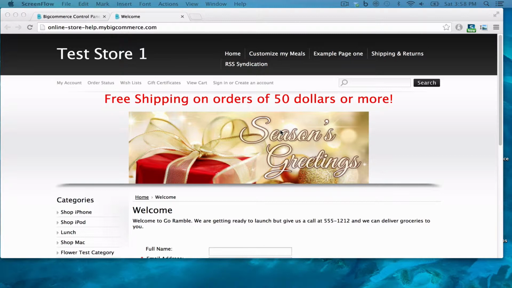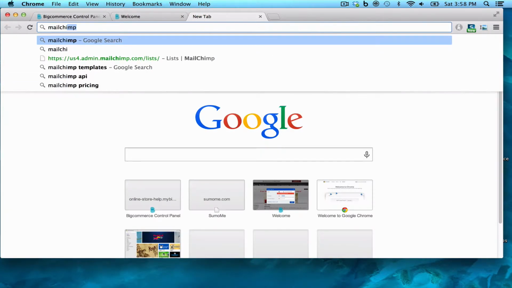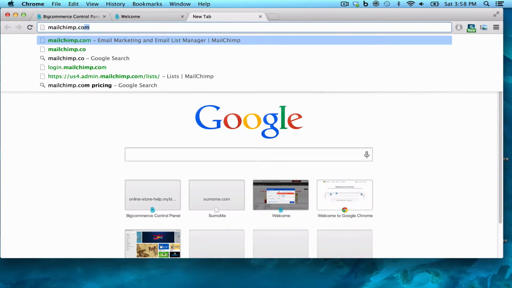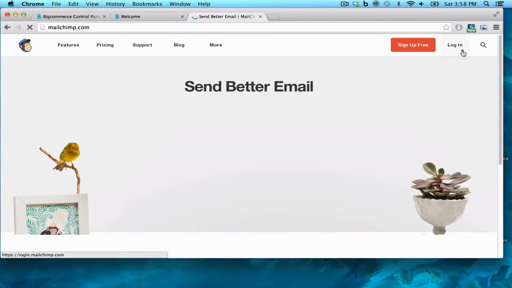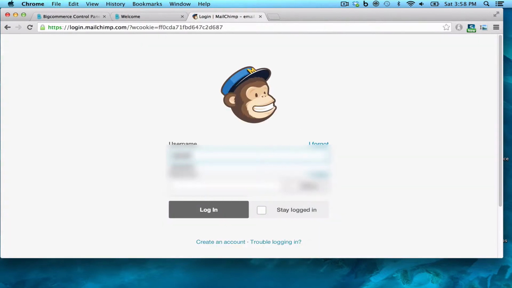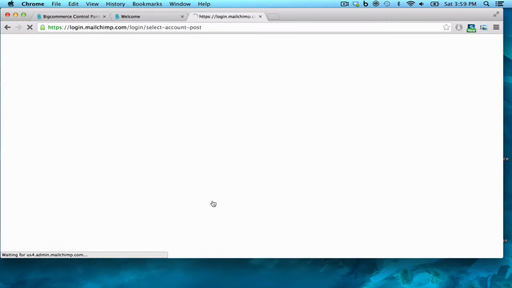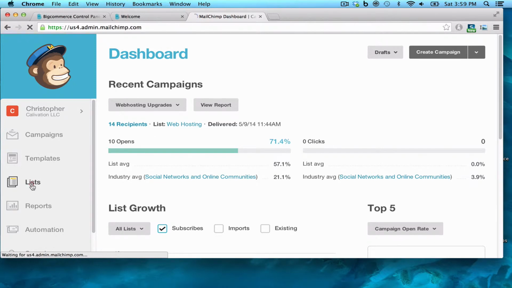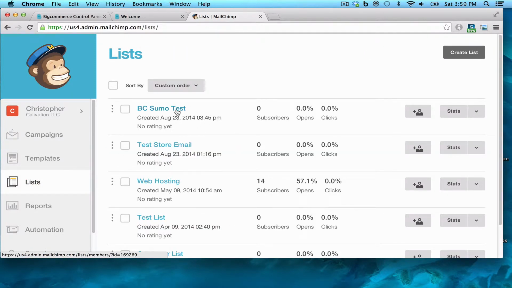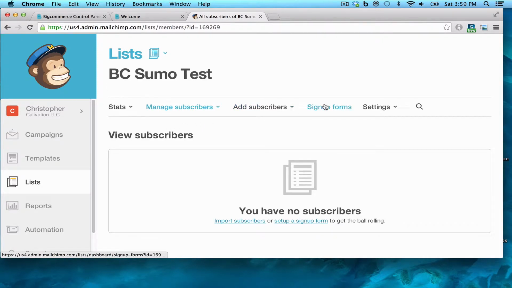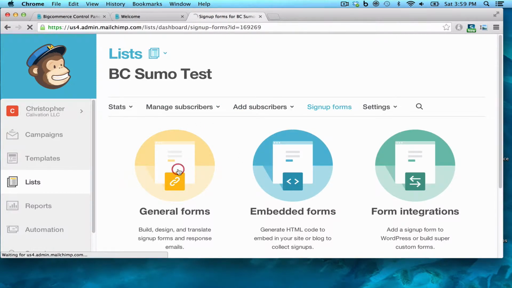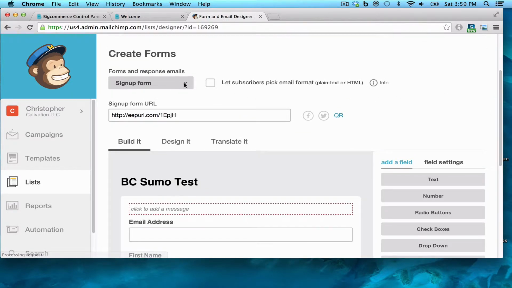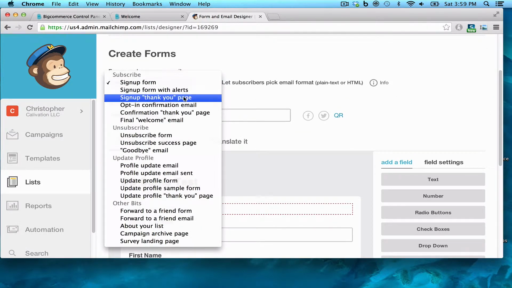So again, the first thing we're going to want to do is make sure that we have our autoresponder set up. Most of you, I'm assuming, are going to be using Mailchimp, so we're going to log in over here. I already have a list set up to test with, which is BigCommerce Sumo Test. We come up to our sign up forms and our general forms. What we have here is the initial sign up form, and then the opt-in confirmation email that we'll receive.